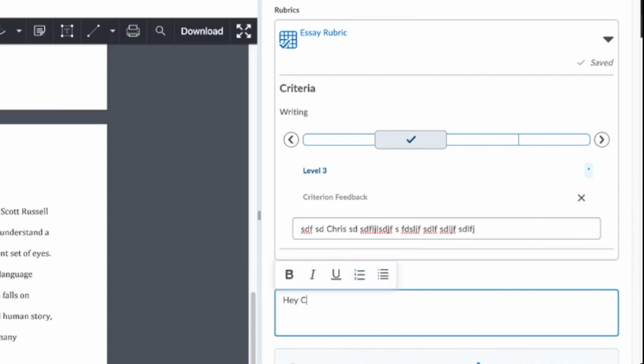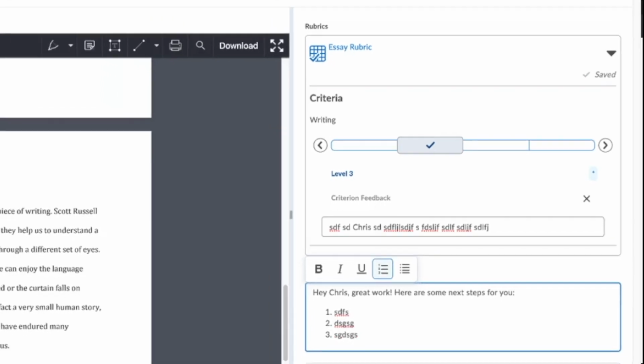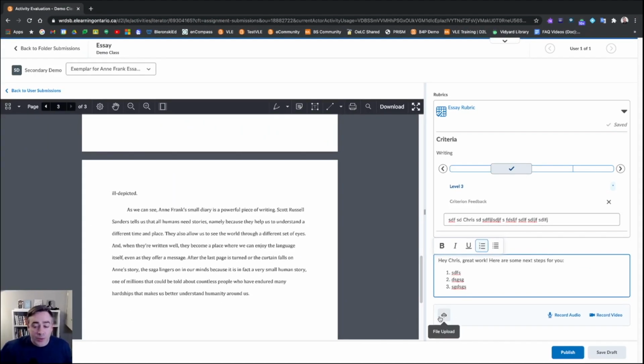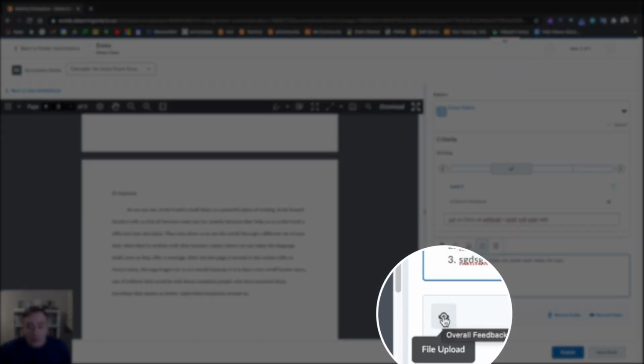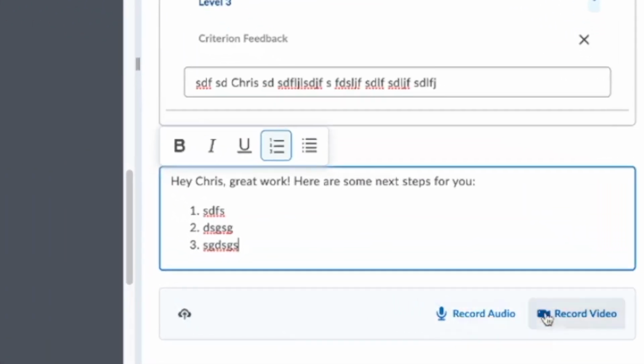So I might say, hey Chris, great work. Here are some next steps for you. And then I might go like a 1, 2, 3. I can optionally upload any files into this if I want. And also brilliant here, I can record an audio recording or record a video of myself just with a web camera for the student to see and hear me.